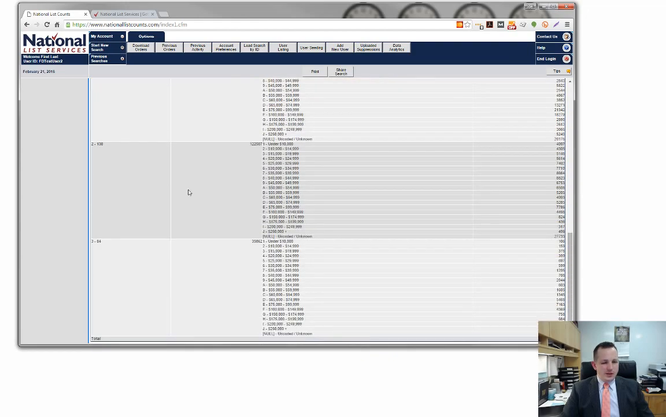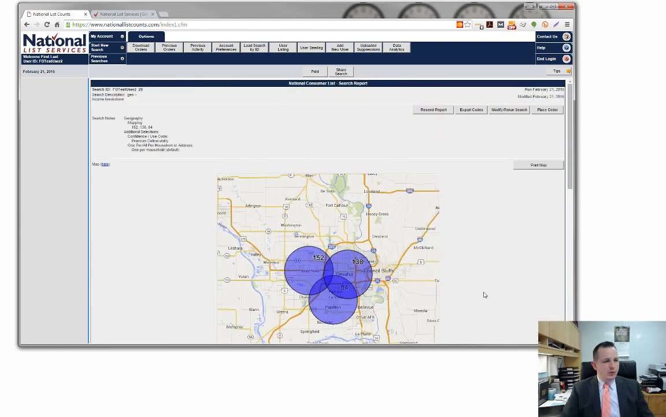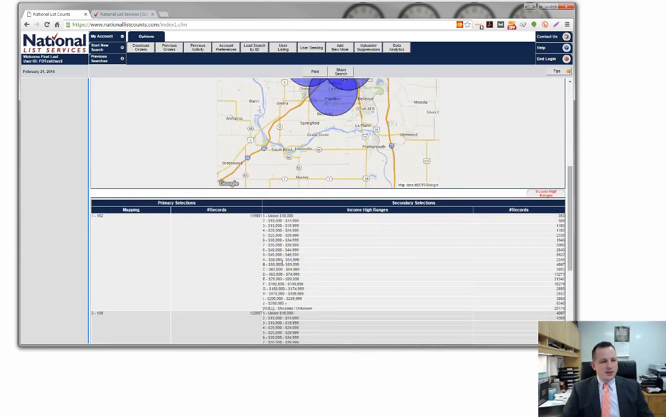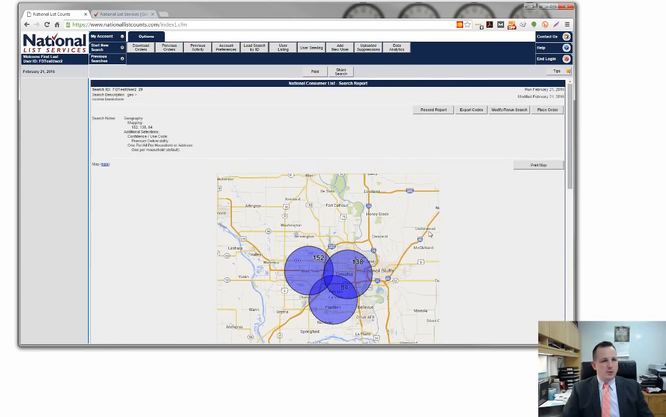So now, but we want to order some data. We don't want all these records, 277,000 records. Maybe that's bigger than what you're planning on mailing. You can easily go in the system. Because we broke down the count this way, you don't need to rerun your search.